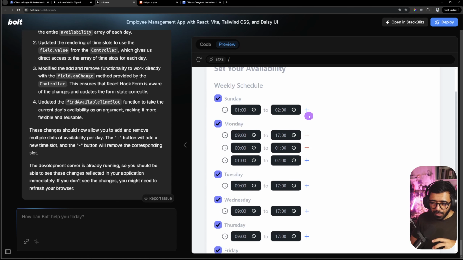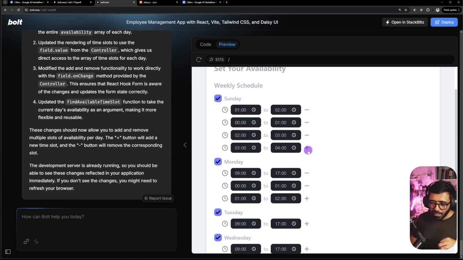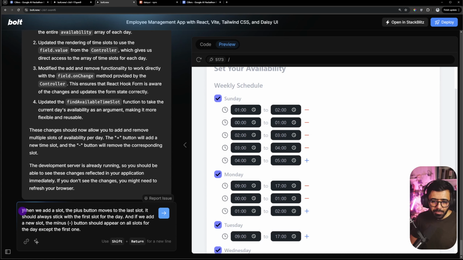And you can see that if I click plus, my plus is on a different element now every time. So I don't really want that. So let's also change this, and this is the last thing that we're going to do. I have my prompt ready here. I'm saying when we add a slot, the plus button moves to the last slot at the moment. It should always stick with the first slot of the day. And if we add a new slot, the minus button should appear on all slots for the day except for the first one. Let's try this out.